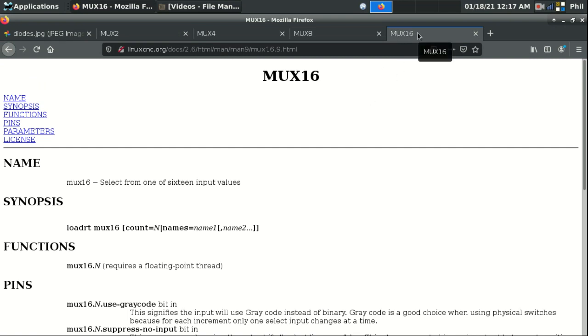A MUX 16 will allow us to have 16 available floating selections to output to LinuxCNC by the use of only 4 input wires. So you can see that as the MUX grows and accumulates more available data, you're using fewer and fewer wires. Because if we were to try to wire a 16 position selector switch 1-to-1, we would need 16 available inputs, whereas with the MUX we only need 4.